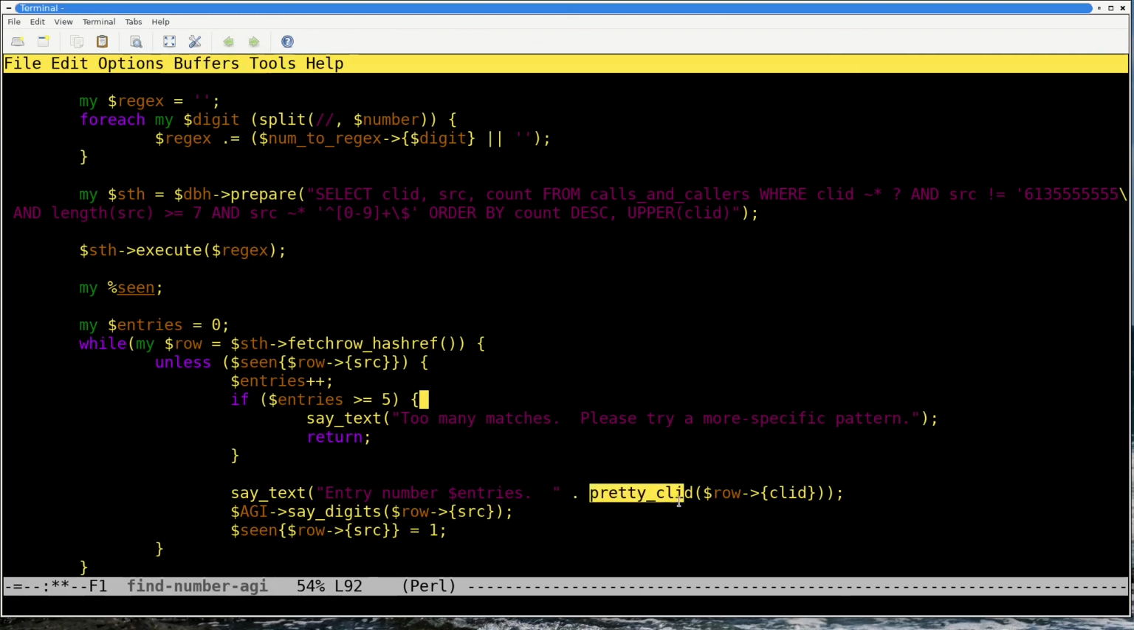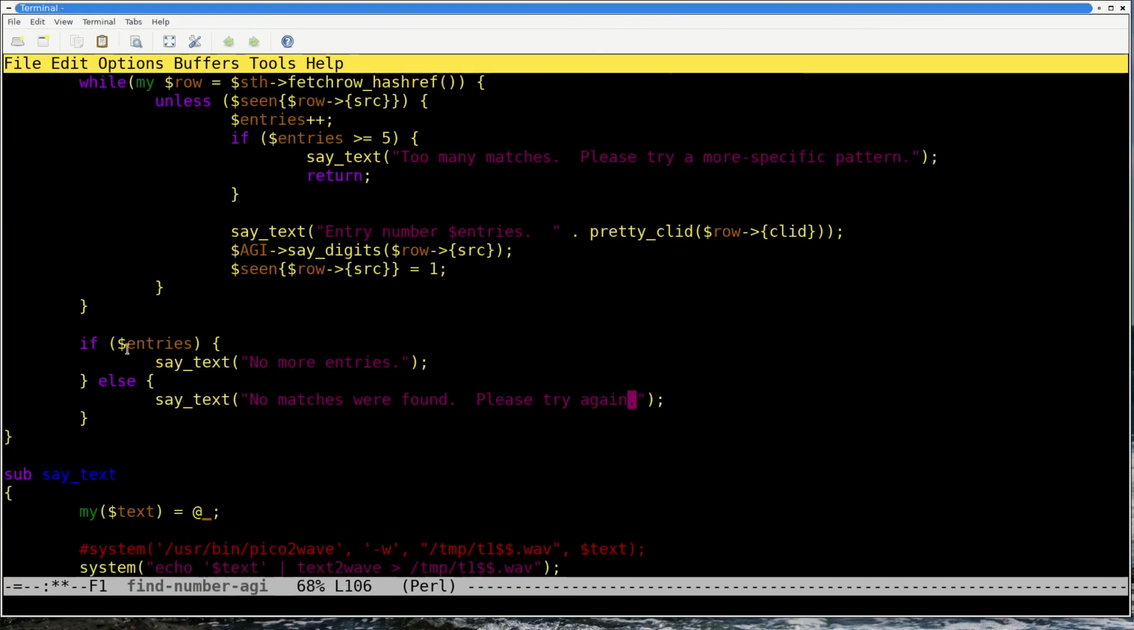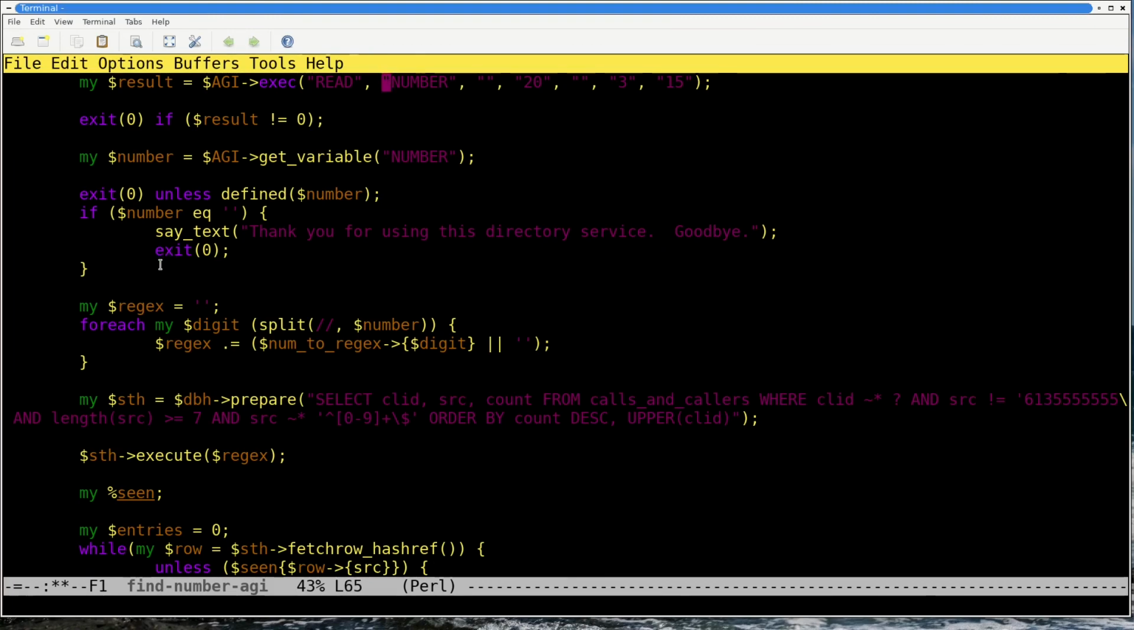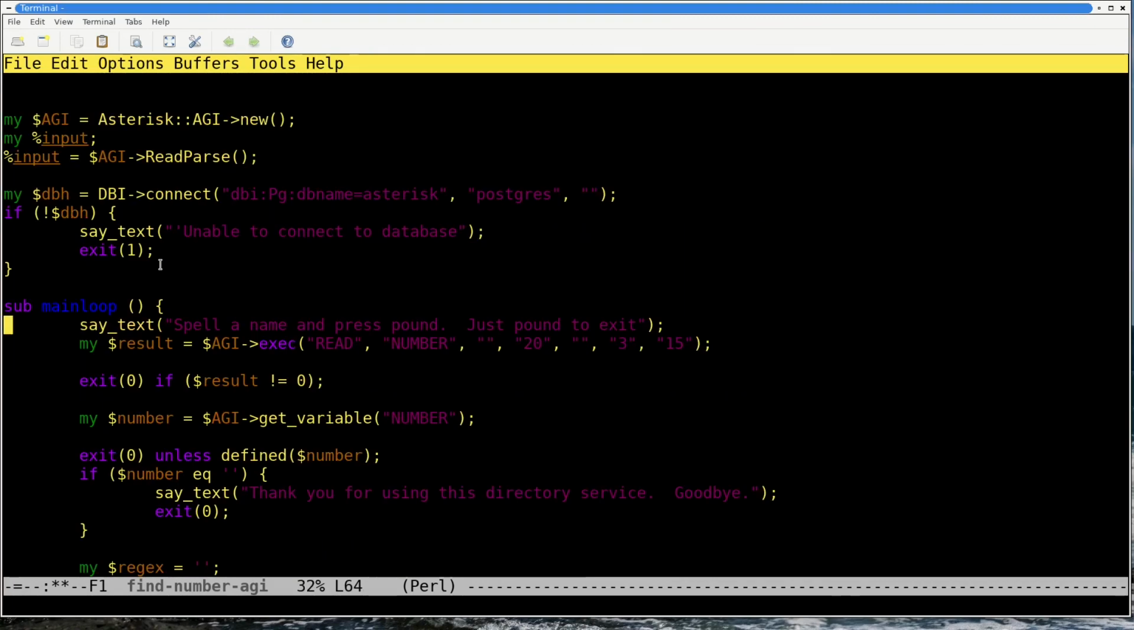And this pretty CLID just reformats the caller ID in a way that the speech engine can say it more understandably. If we got some entries, we say no more entries. If we got no entries at all, we say no matches were found, please try again, and we go back to the top of the loop. So we sit in an infinite loop until they hit pound.